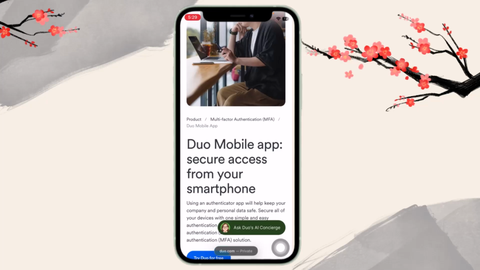And if you can't access your account at all, then you need to try contacting your organization's IT administrator or support team. They can reset your Duo enrollment and provide a new QR code or an activation link.